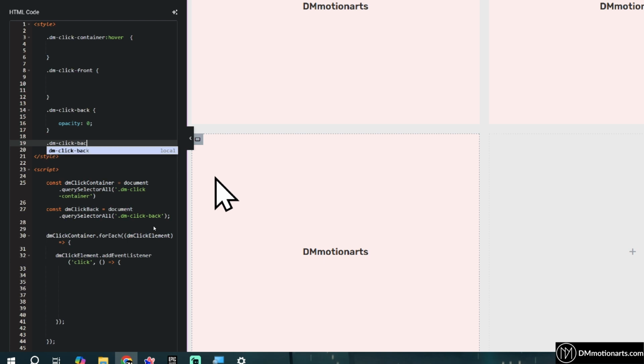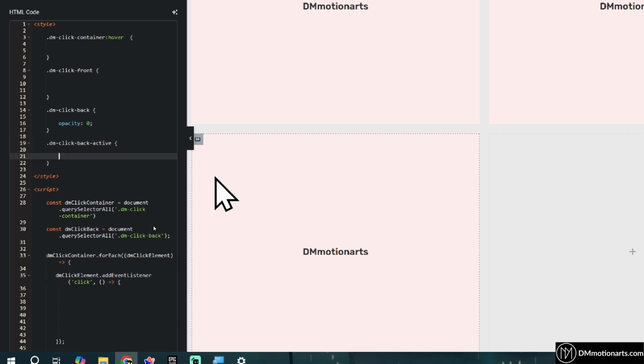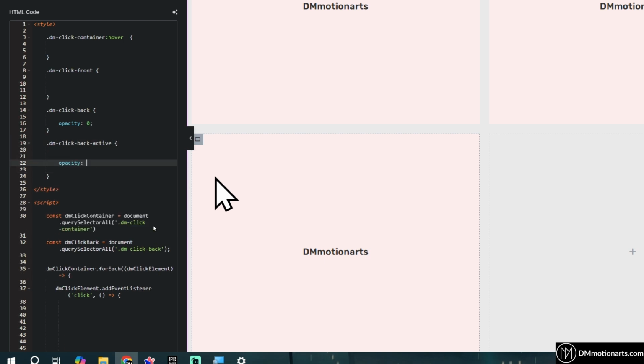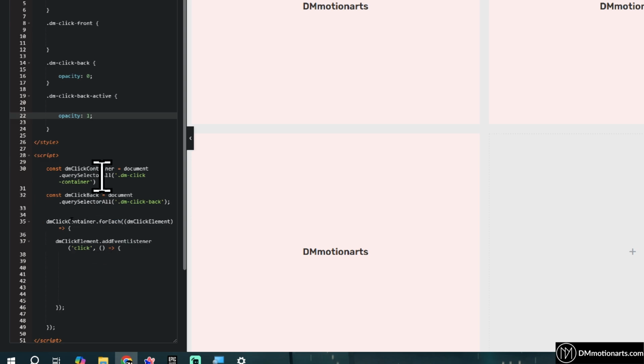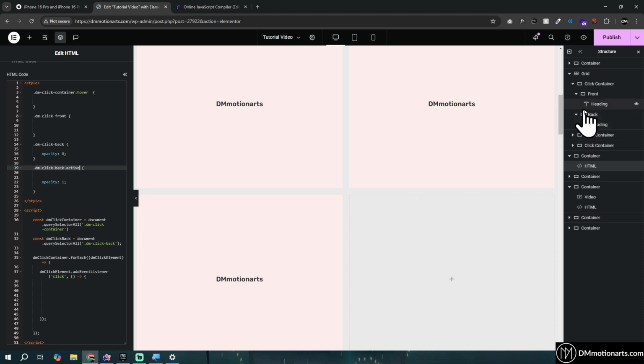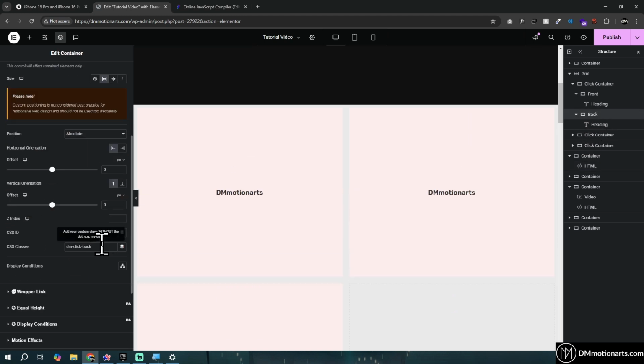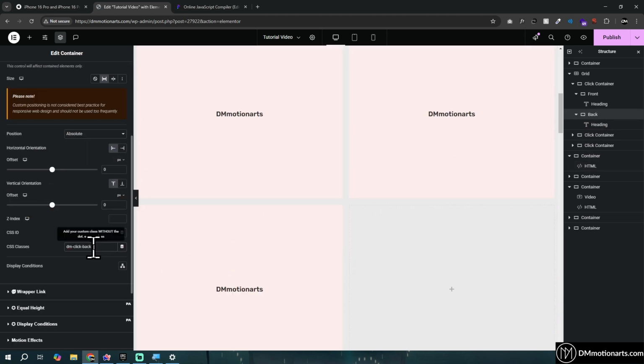Let's do click back active, like this. So I just created a different CSS class, and whenever this CSS class is added, so let's say DM click back active. Let me go into one of the back containers. If I go in here and do space and add this, you could see now it is visible. You could see every time this CSS class is added. So I can simply make this CSS class added every time we click on it.